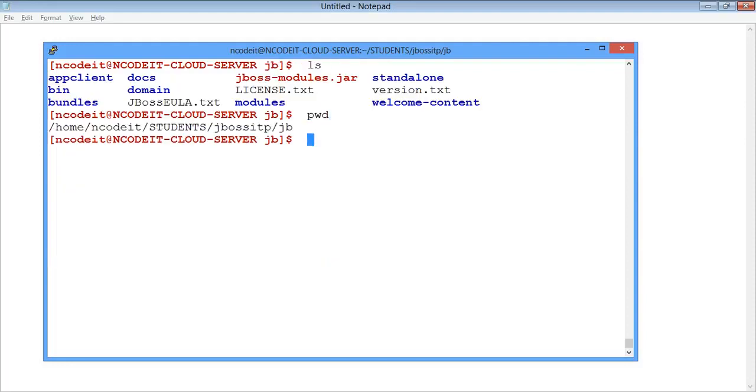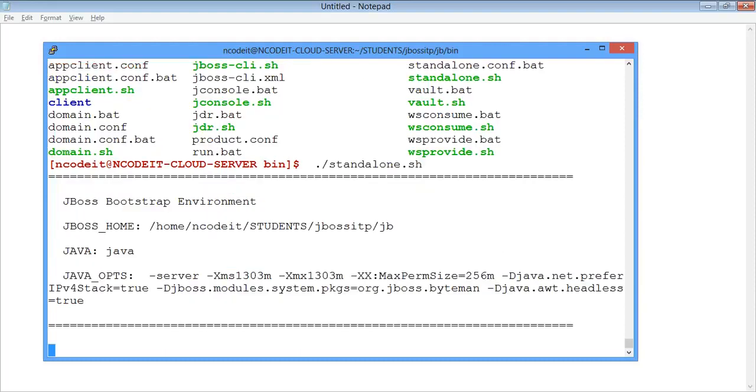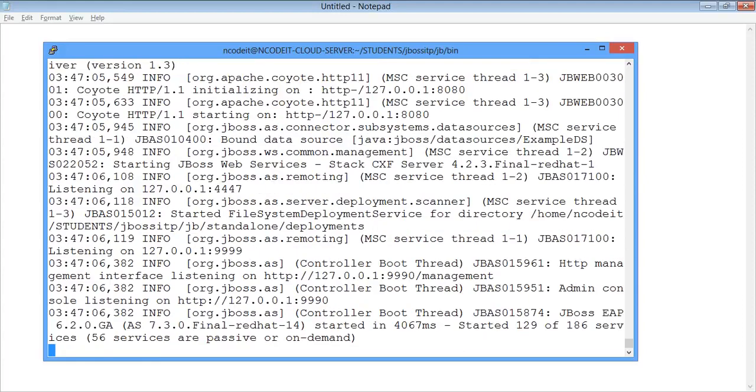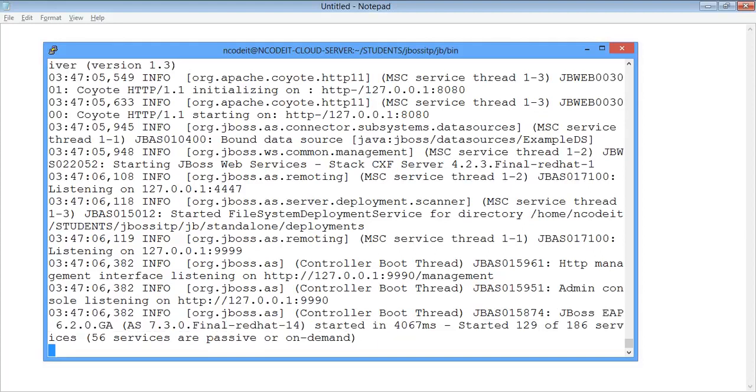So you are at JBoss home. Get into bin, start the server. So standalone.sh. Go ahead, enter. So it's coming up. Now if you observe, it's already up. See this one. This basically says JBoss EAP 6.2 started in 4067 milliseconds. Now it has started 129 of 186 services.